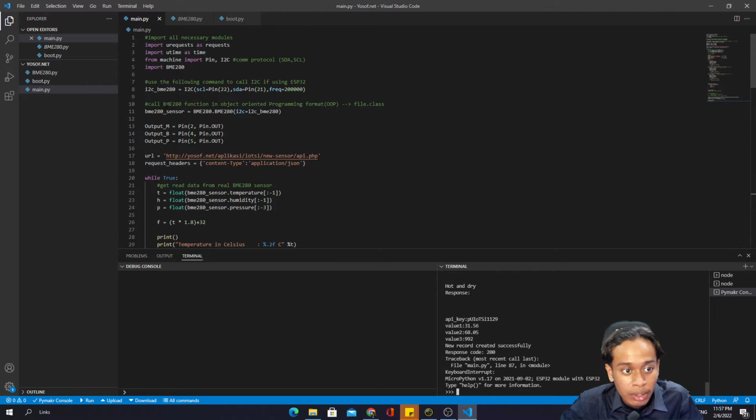So in the BME280, I put the pin for the SCL in pin 22 in the ESP32, and SDA I put in pin 21 in the ESP32.